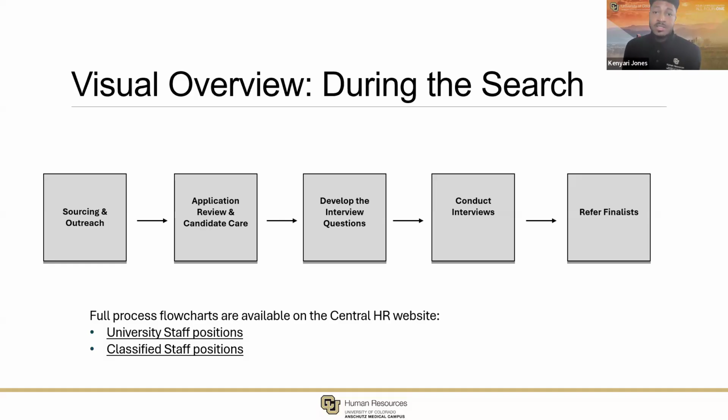Once you've selected candidates for further consideration, you should also have a list of interview questions ready to go. And HR or search committee interviews should be used to narrow down the list of candidates that you'll eventually refer to the hiring authority. And yeah, all of our flow charts can be found on the central HR website for both classified staff and university staff. Can we go to the next slide, Lindsay?